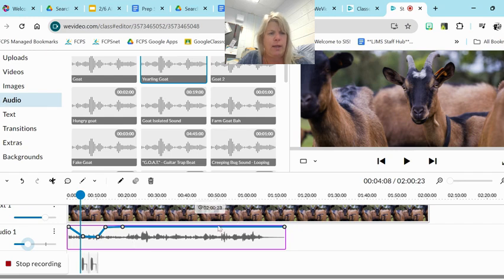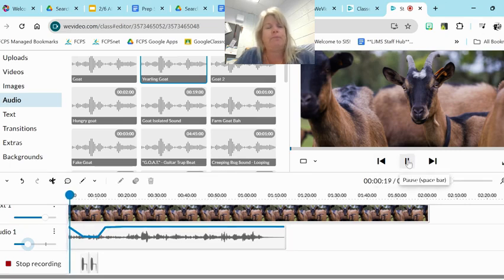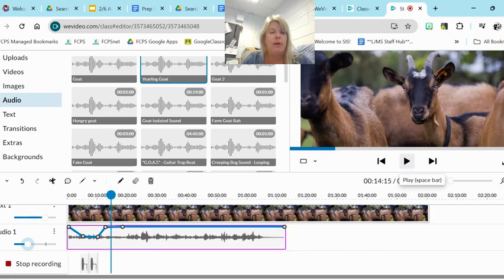Those are called keyframes, I think. So let's see what happens here. So now the music should go down during the bleating of the goats. And this you really couldn't tell very much because the music already went down. But that is how you make it quieter.